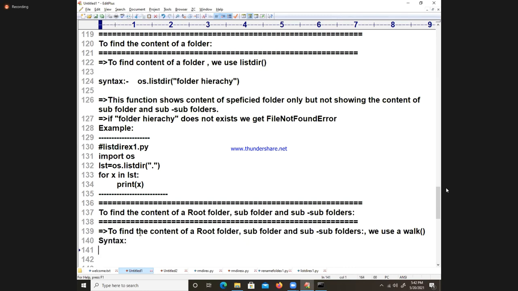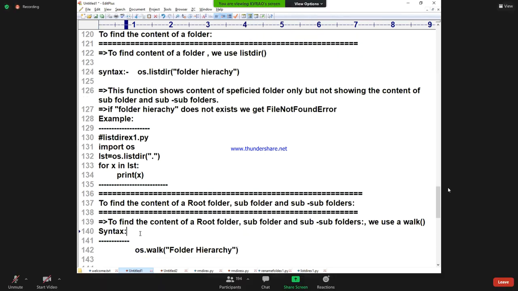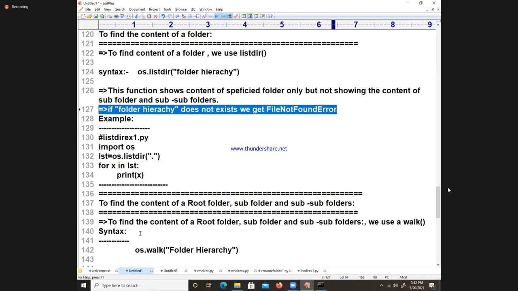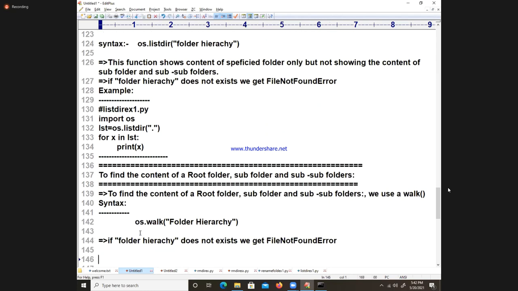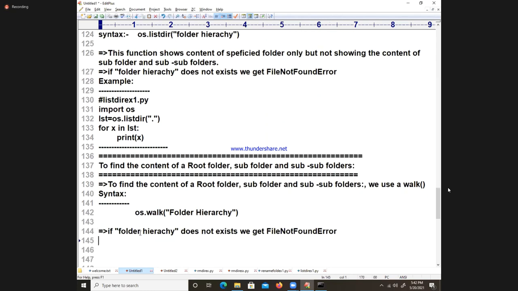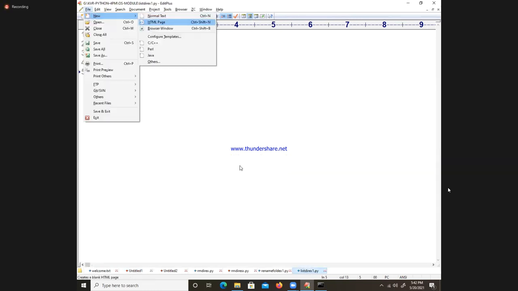Syntax. Dear students, please follow me. It is going to be os.walk of folder hierarchy. Folder hierarchy, test, that's it. Same type of thing. If folder hierarchy does not exist, you will get the exception. That is as usual, we have already become perfect. Let us go directly to the working level. So let us go to the content of it. I will take a new Python program.